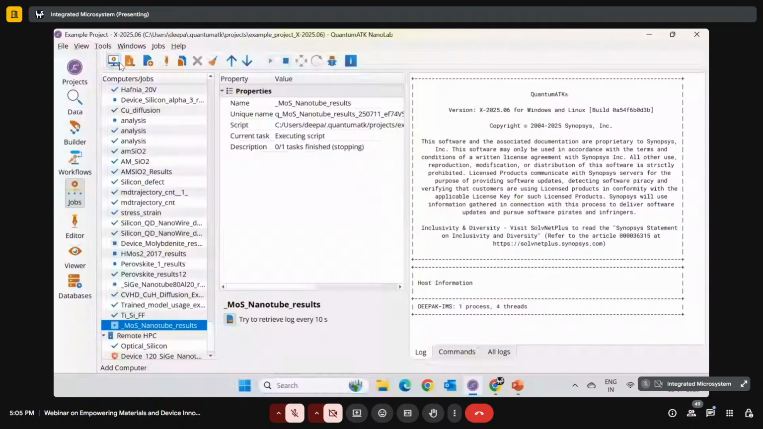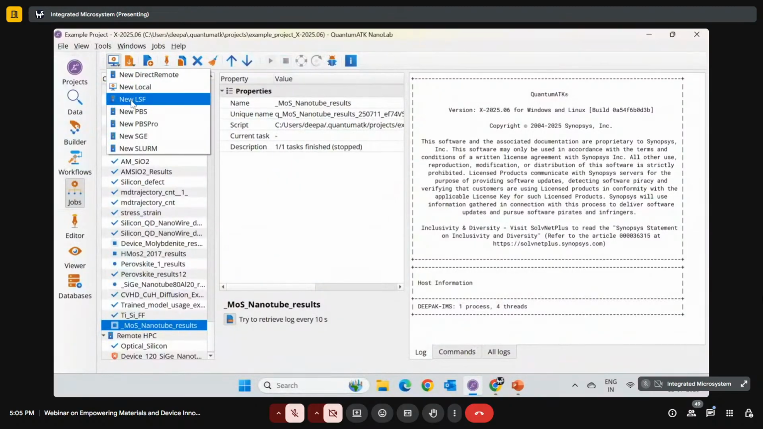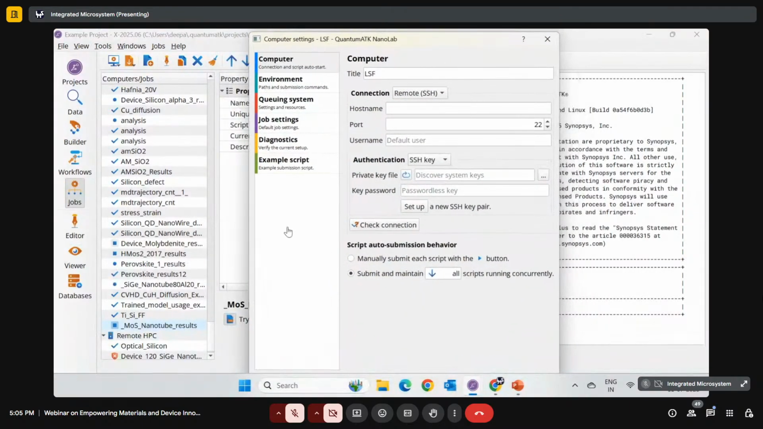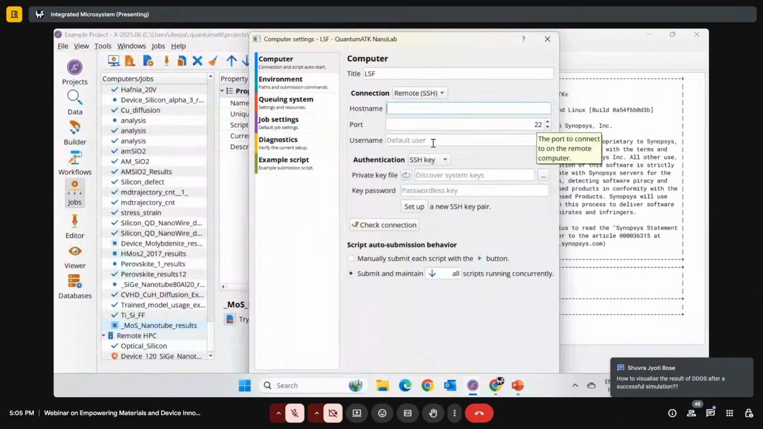Now I will show you how we can set up a remote machine. Let me take an LSF machine. Here you can see in this way we can set up a remote machine by selecting the desired remote. Now you can see this is the computer settings. Here we can define the title, and then we can go with the connection. Either you can go with the remote SSH connection, or you can also go with the password based. We have to define the host name, the port and the username, and then you can check the connection.